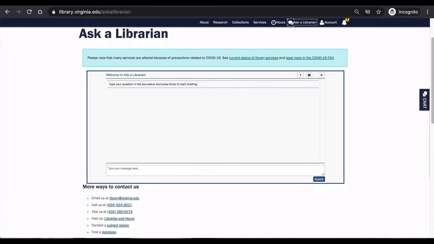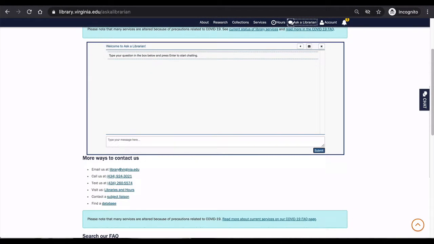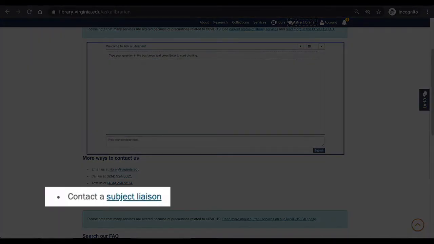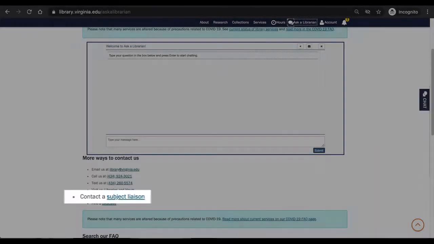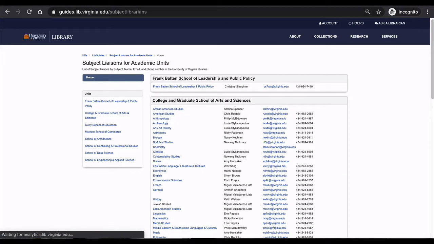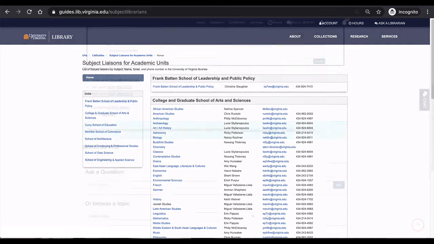You may find that you need to speak with a librarian who has expertise within a particular field. By clicking on Contact a Subject Liaison, you will be able to locate a librarian within your field of study and view his or her contact details.